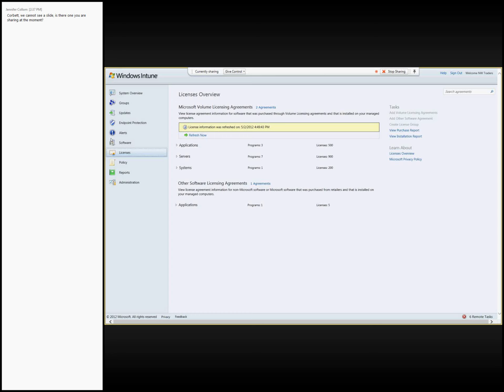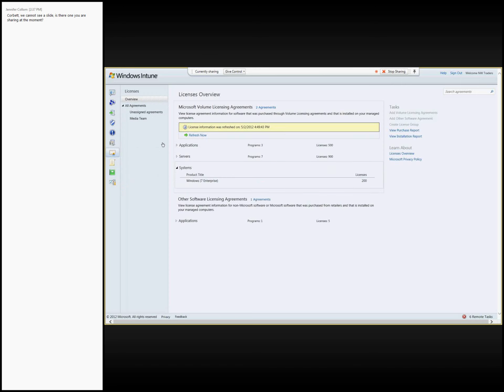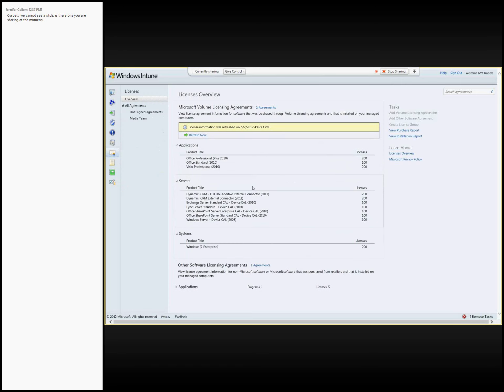What it does for you is it says, enter your volume licensing agreement details here, and we will populate what you have. So I'll see exactly what you have and how many licenses of it you have. In the reports that I will show you in a couple of minutes, it will then say, you know what, you're actually running 205 copies of Office Professional. You are running 90 copies of Office Standard Edition.